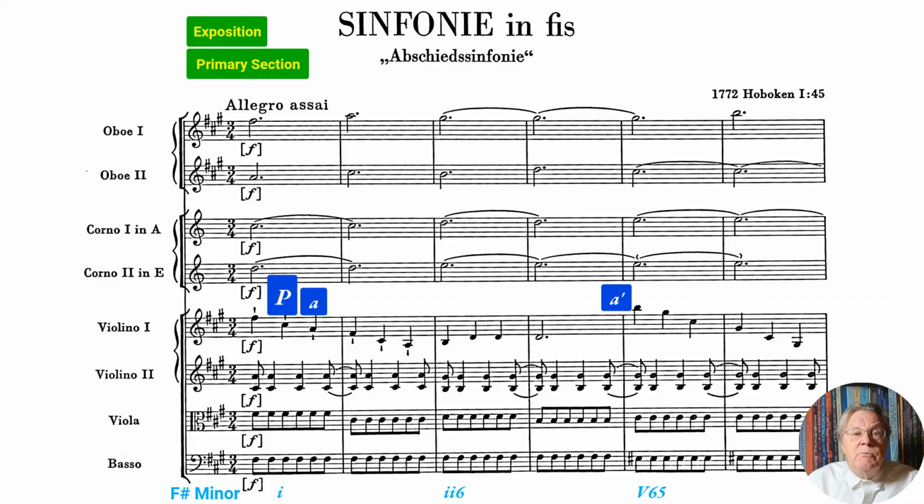Now, here are 3 motifs to keep track of. First, the descending quarter notes in the first violins that I've marked as motif X. Second, the syncopated chordal accompaniment in the second violins marked Y. And third, the insistent eighth notes in the low strings marked Z.